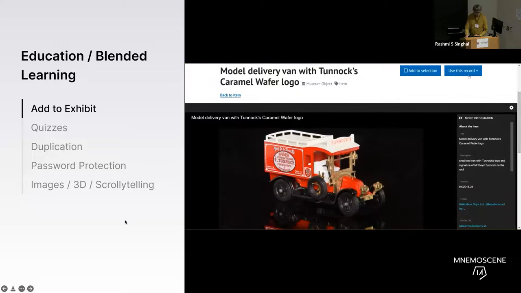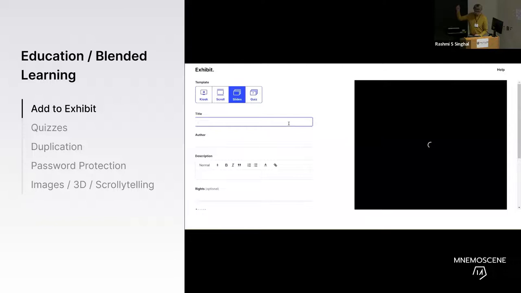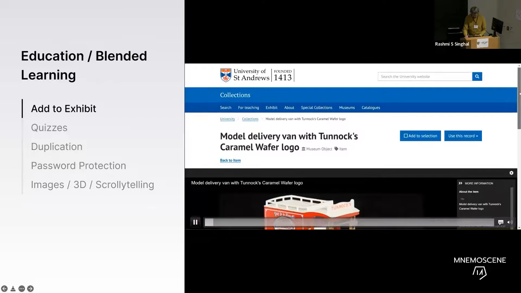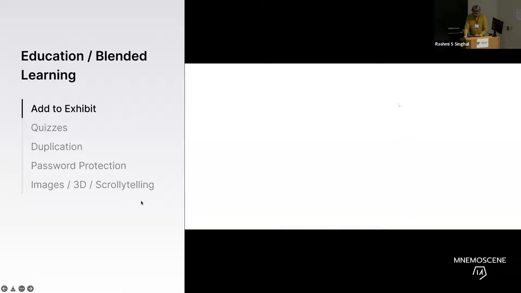Online catalog. I don't know if you saw that, but there's an add to exhibit button. It's going to be use this record button. Do you want me to replay that as it's a bit quick? Use this record. This is a nice object found in their collection. And then add to exhibit. They also have add to workspace if you want to do comparison and things like that.